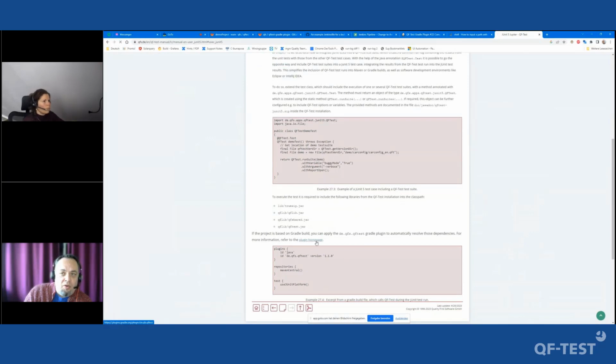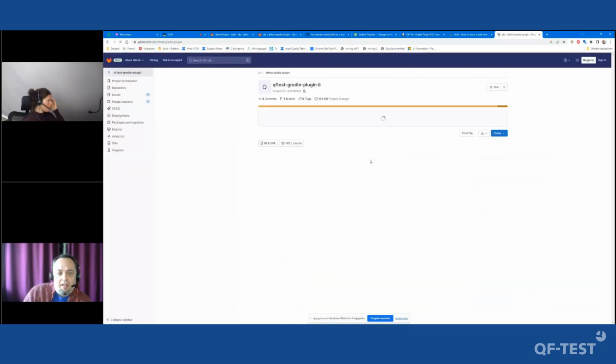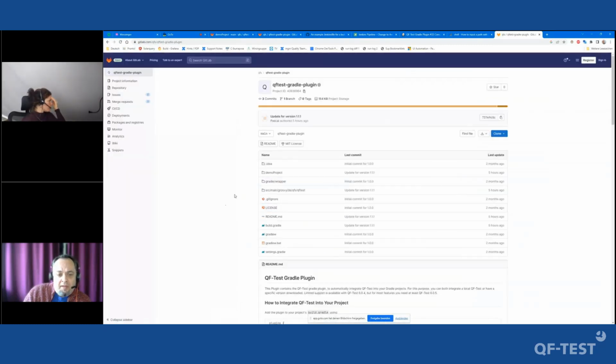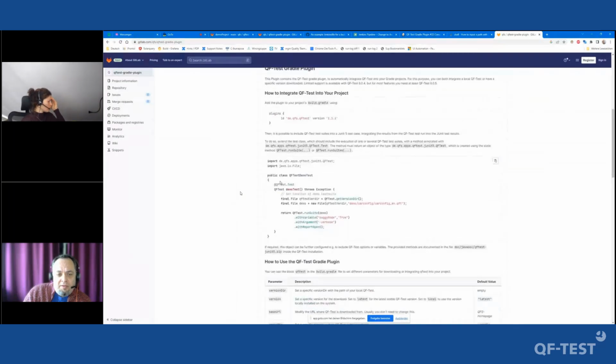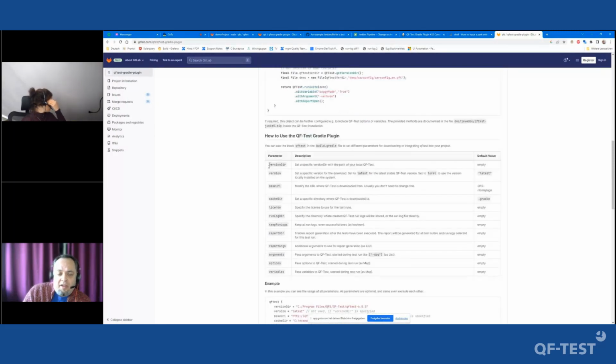And through the plugin homepage, this is the plugin dependency that you can add to your configuration file. And the information about the plugin can be found on our GitLab page. And here in the README, there is a sample code, and there is some documentation about some parameters that are available to be set through the API.